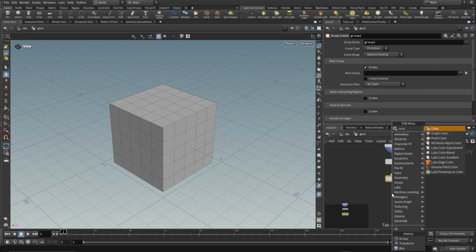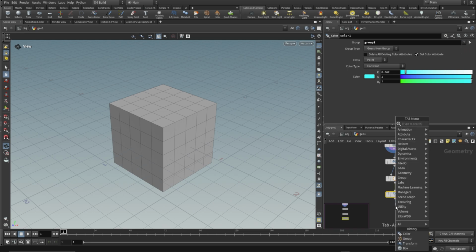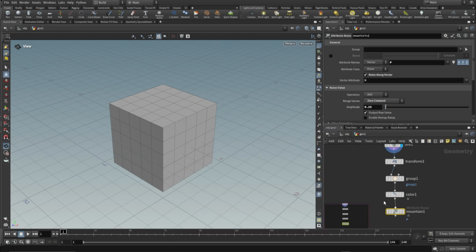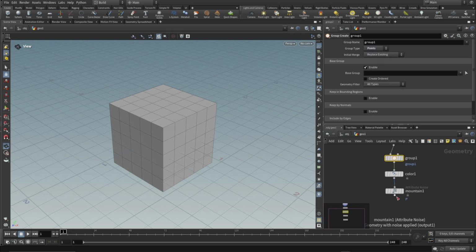Then a color. We'll pick a color there and have this being added to group one. Then we'll drop down a mountain and also have this just modifying group one. Also make sure to make group one match the type of selection. So we're going to go points for our point selection.